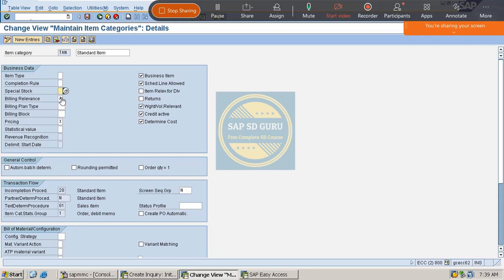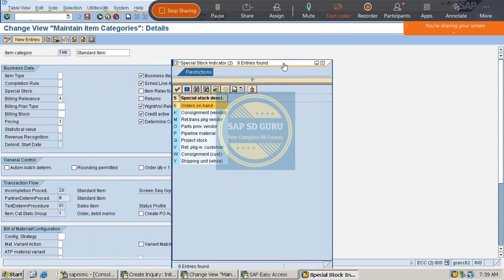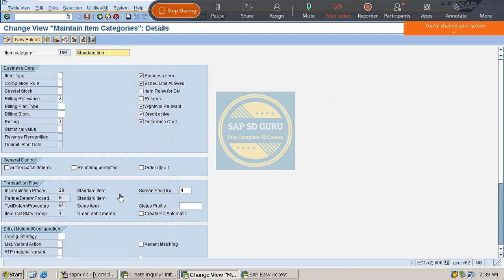If it is blank, which means while doing the delivery, unrestricted stock will be considered by the system. Actually, we are doing the delivery after creation of the sales orders. So if the special stock indicator is blank, the system will consider the unrestricted stock.